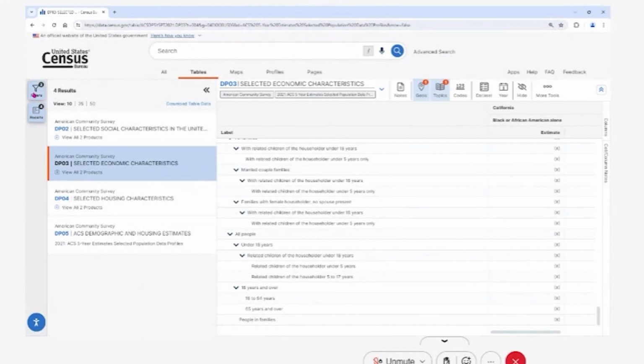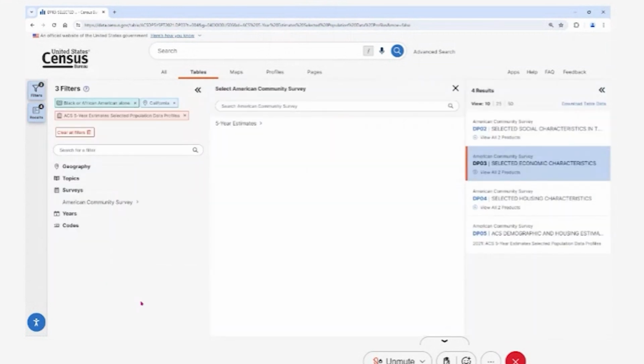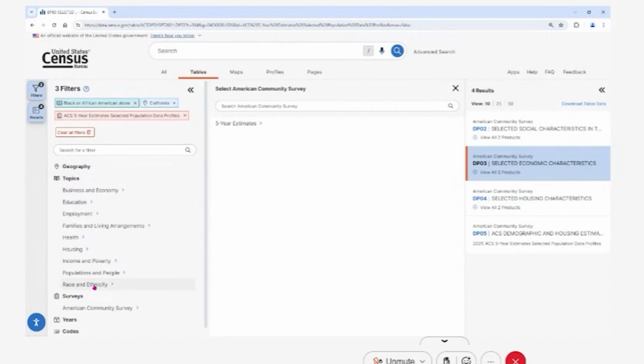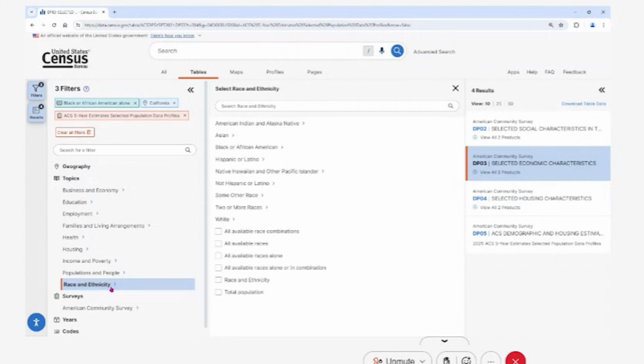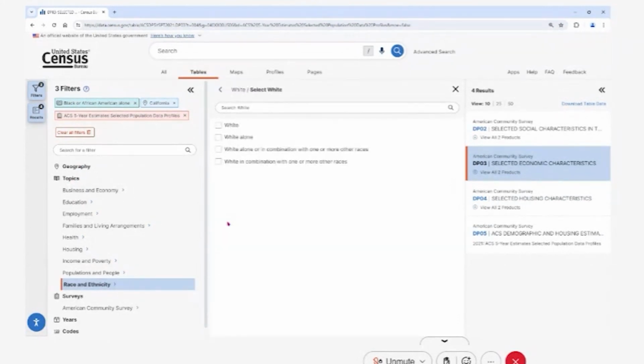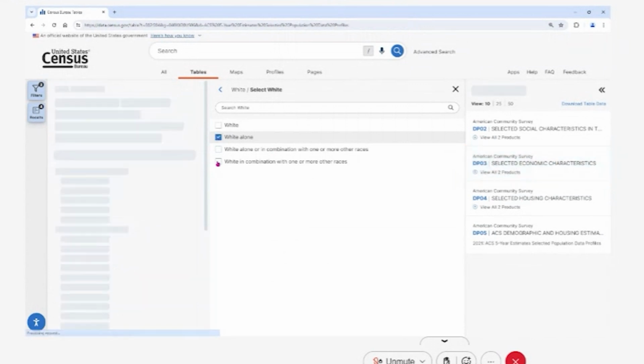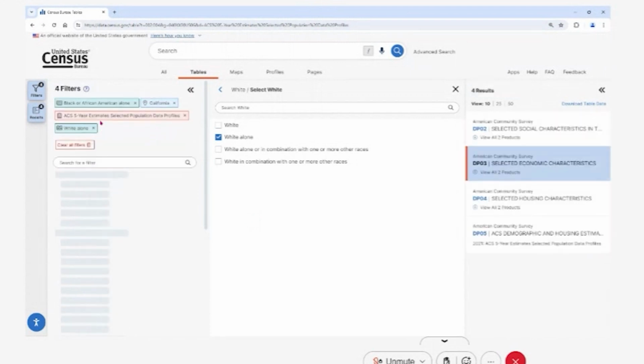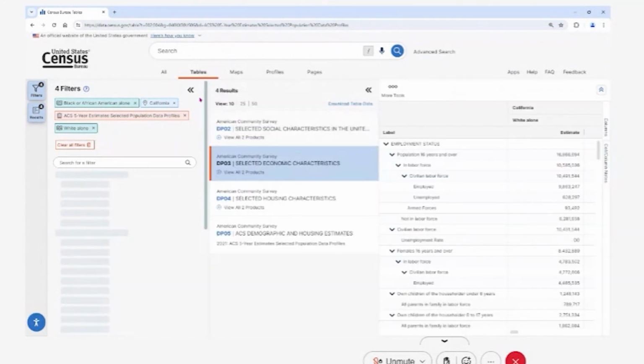If you wanted to compare across a different segment, there is another way for you to do that by adding another filter. If we go back to the topics filter and go to the race and ethnicity, and for instance, you wanted to add and compare against the white population, you can do that by just selecting the white alone, and that should be added into our data table sets once it's added into our filter box here. So you can see we have black or white alone. And so let's go back and see the result.